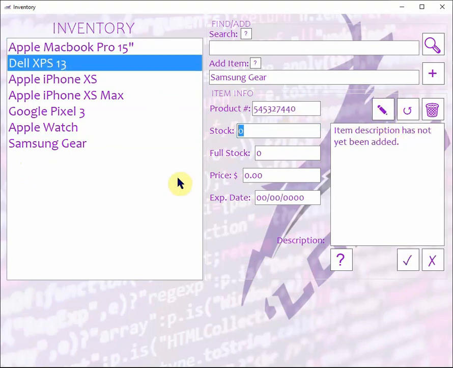Alright, let's say that we only have 5 of these in stock, but we can hold 150. And let's say that this one's 1502. And we could say this one expires in 2030 as well. Alright.